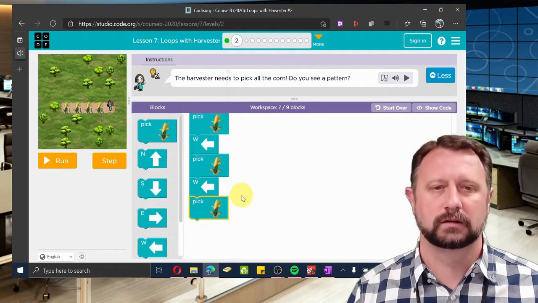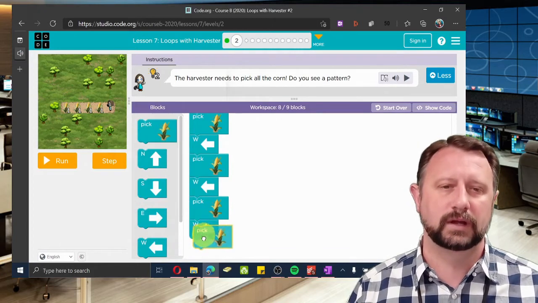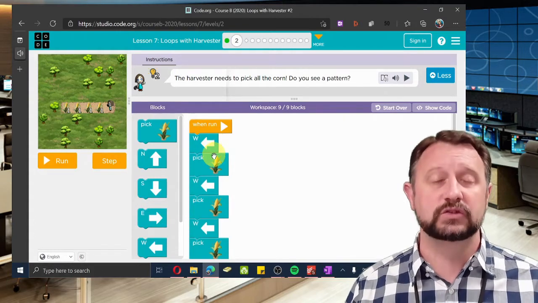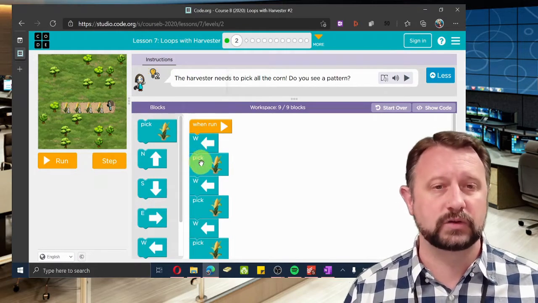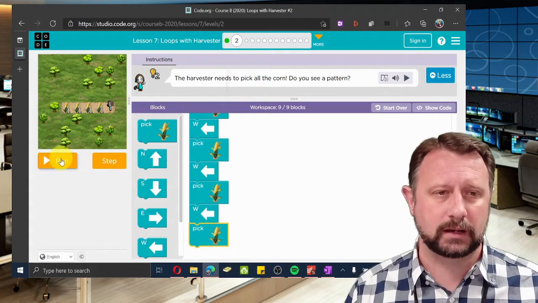This is like a pattern. And I have a pattern that just keeps doing it and doing it. My pattern here is west, pick. And I do that pattern over and over again. I do that pattern 4 times. West pick, west pick, west pick, west pick.